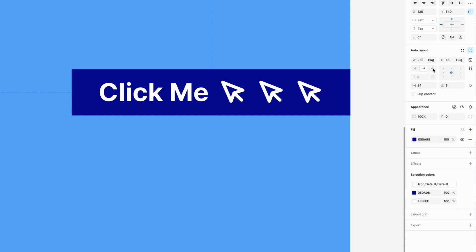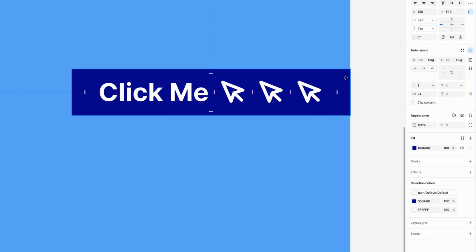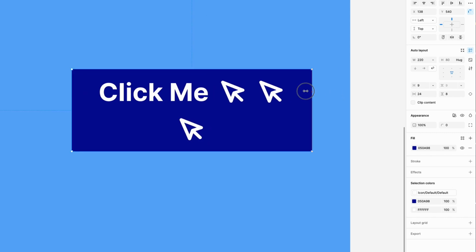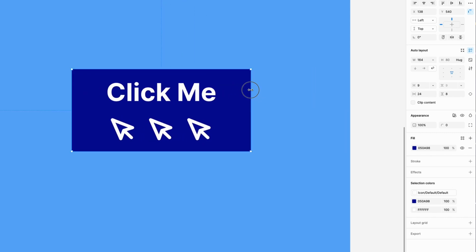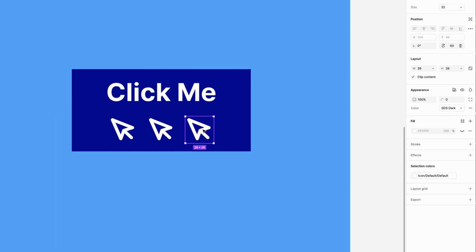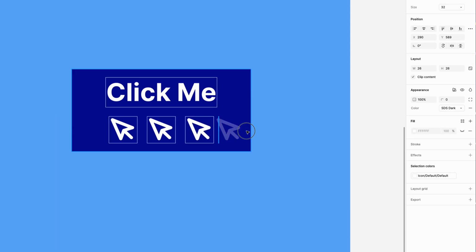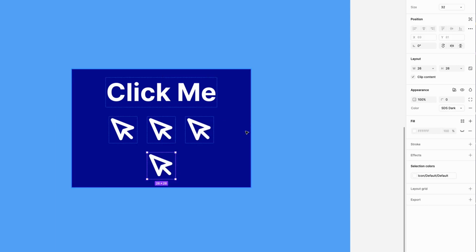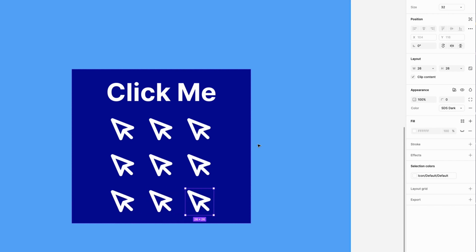Now switch to wrap. The frame will arrange the icons and text in rows, fitting as many as it can before moving to the next line. It's like organizing items on a shelf, wrapping to the next row when there's no more space. Perfect for responsive designs. Next time, we'll turn this button into a reusable component.